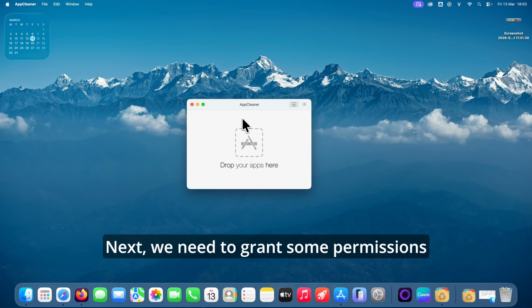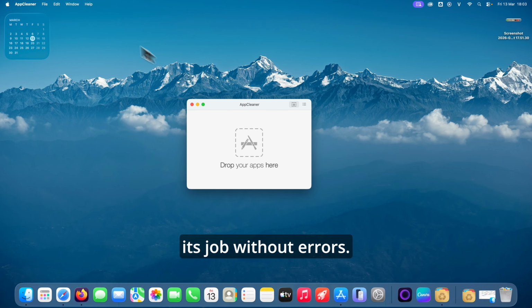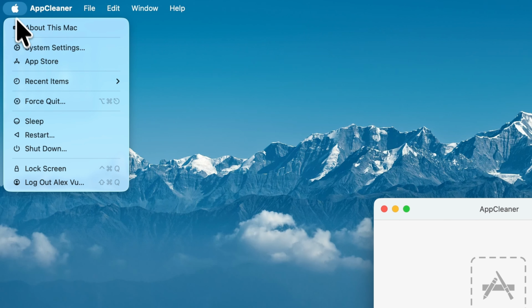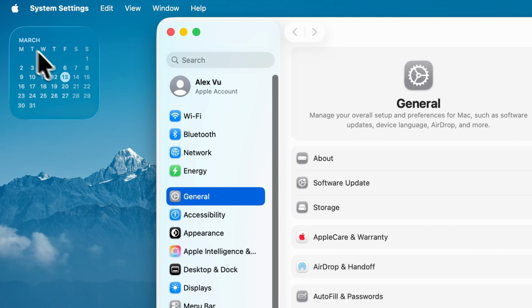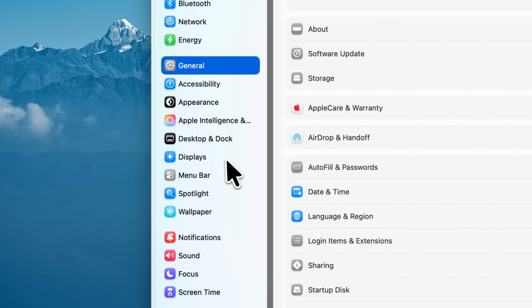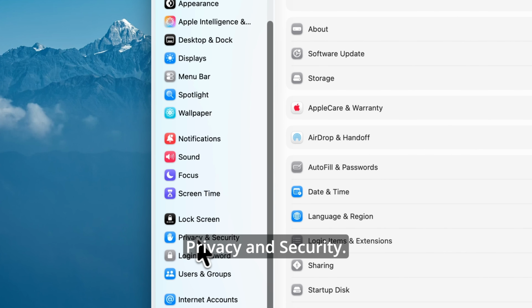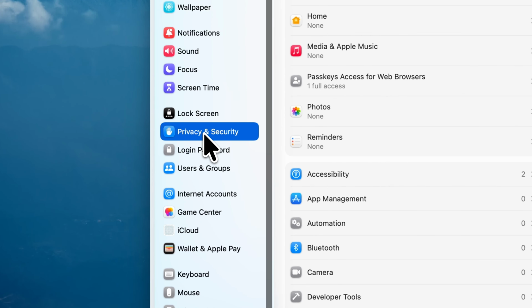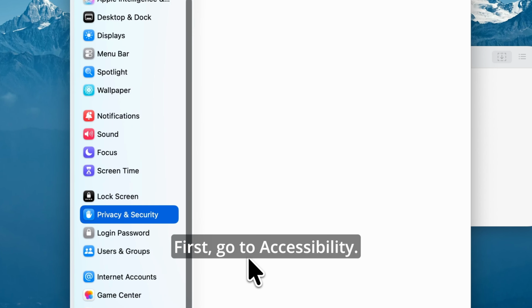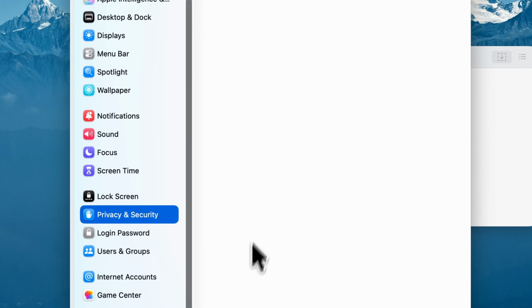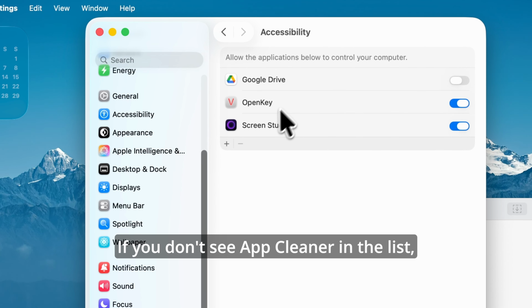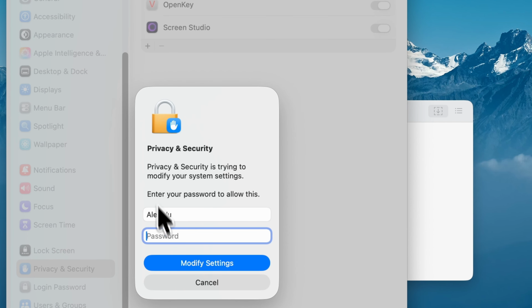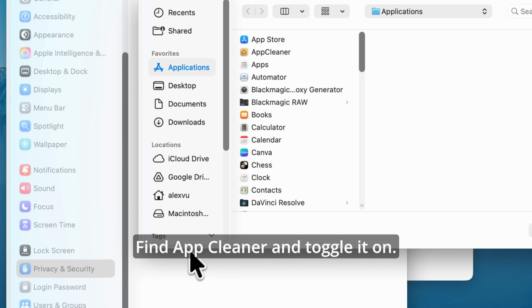Next, we need to grant some permissions so AppCleaner can do its job without errors. Open System Settings, scroll down, and click Privacy and Security. There are two spots to check. First, go to Accessibility. If you don't see AppCleaner in the list, click the plus icon, enter your password, find AppCleaner, and toggle it on.